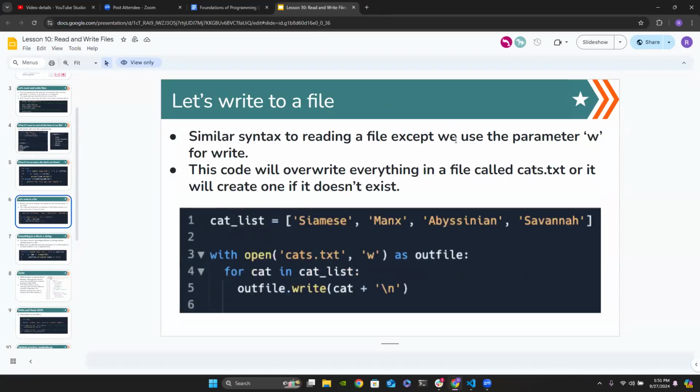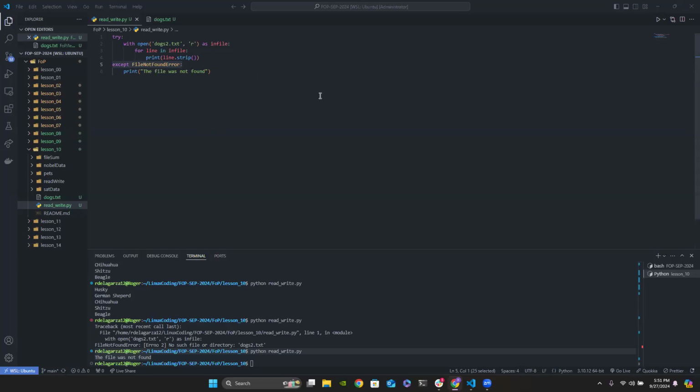So let's write to a file. We talked about reading from it. Now we're going to write. So we're gonna create that list within the slides, which is a cat list. So cat list. We have Siamese. Those are cute, I guess. I don't know what a Manx is. I'm a dog person. An Abyssinian and a Savannah.